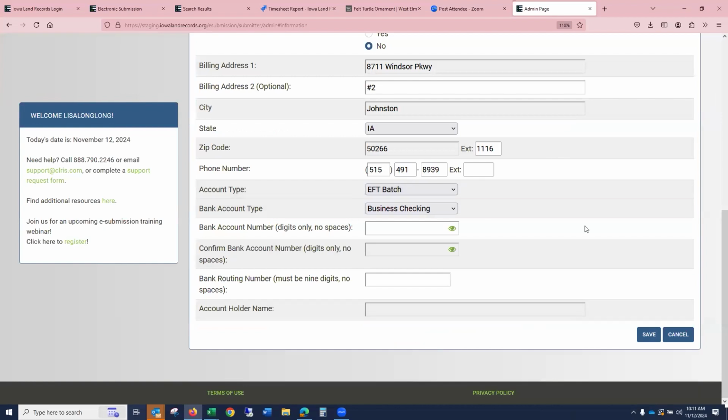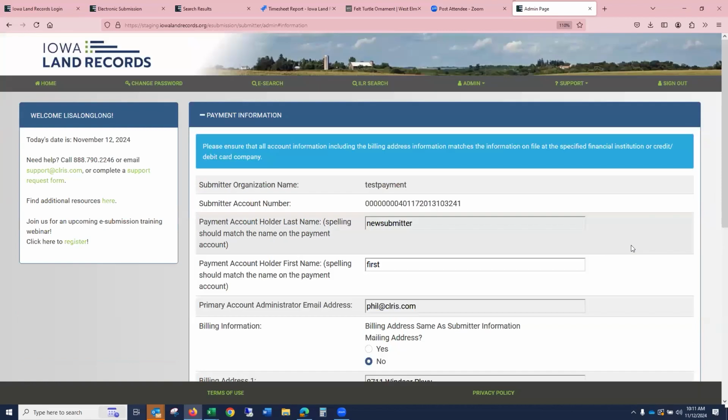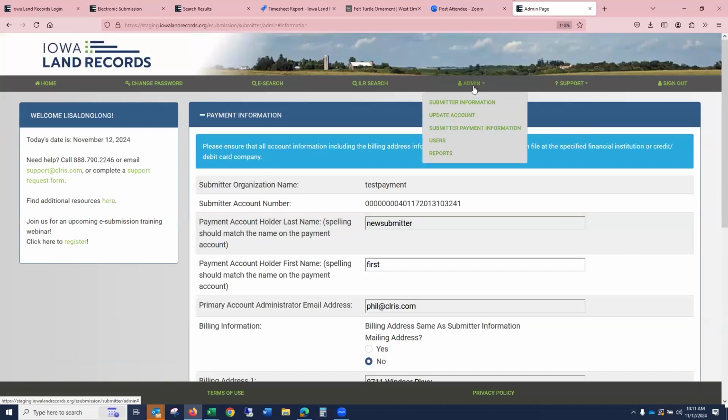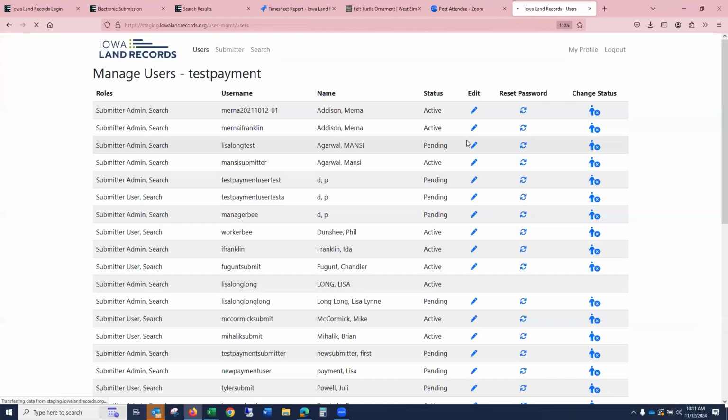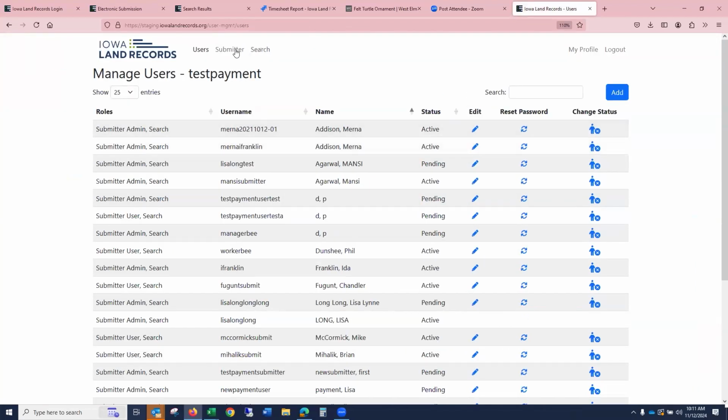Notice that none of the information for the account is displayed here. That's for security purposes. So if I were to update this today with new information and select save, the information does not display but is saved in the background. So don't be alarmed if it's not there. We talked about users, so that's all there.